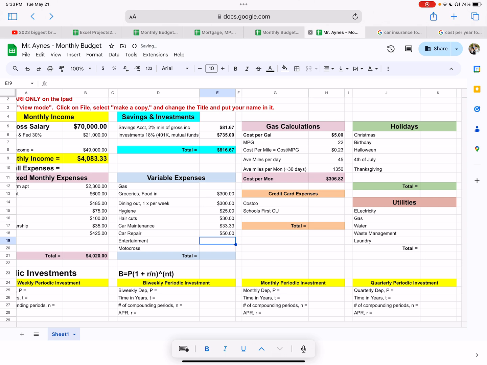Okay, entertainment. Oh, that's like movies and things and fun stuff. So if you spend 100 a week, times 4, that's 400 a month. But we can back it off to 300 because you got to go out, right? You're 25 years old, right? Motocross, 0. You guys probably don't motocross. If you do, put a number in there.